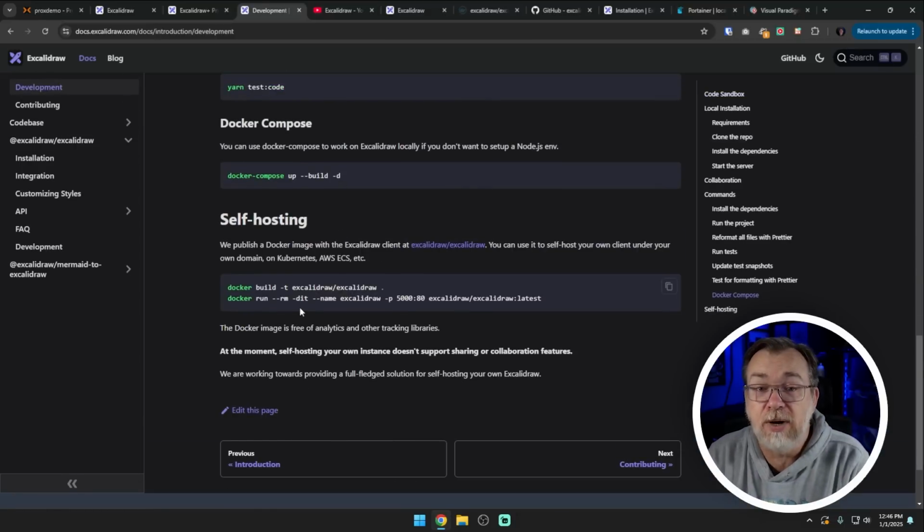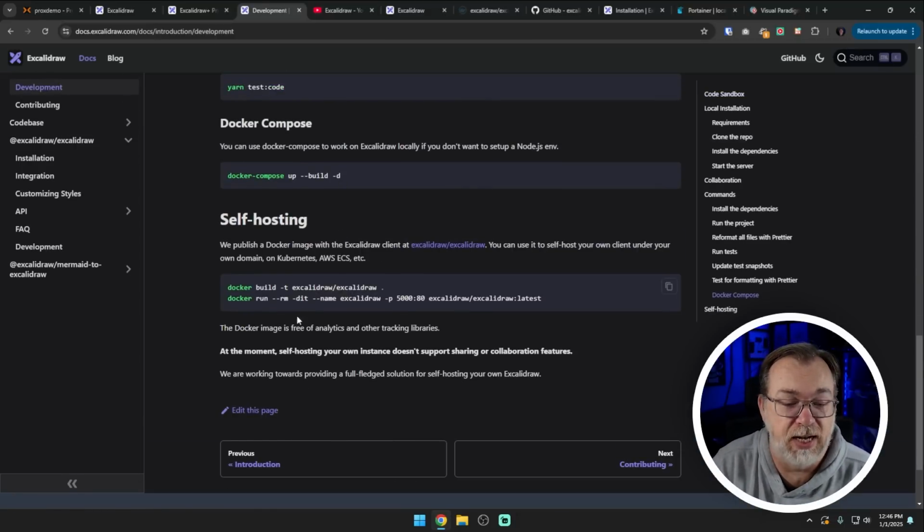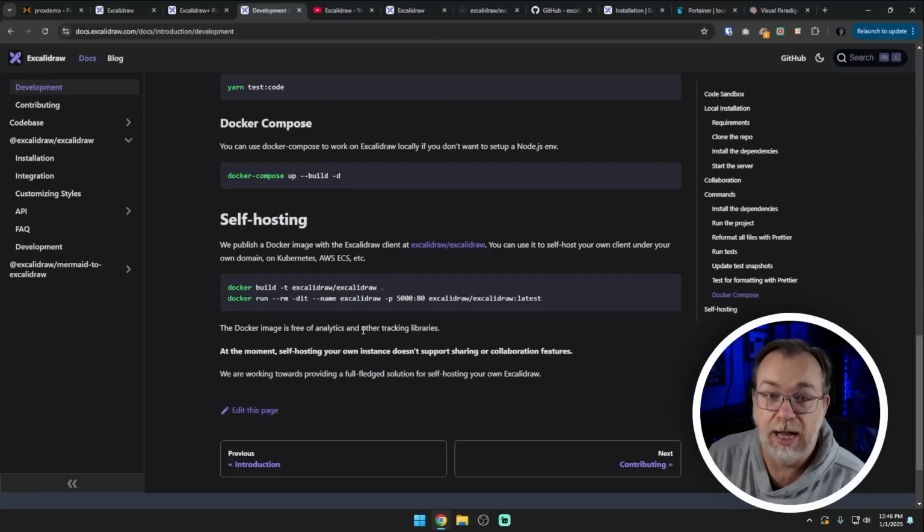Okay, yep, it's right there. Sorry, it took me a second to find this, but the Docker image is free of analytics and other tracking libraries. Again, communication, I love this. Transparency, amazing. Well done, guys.